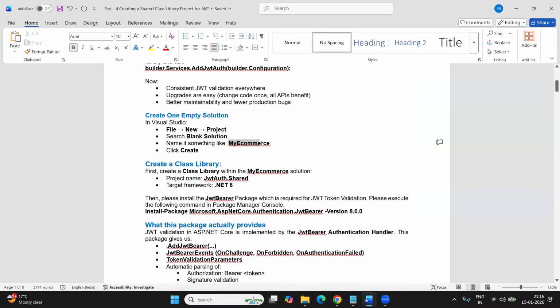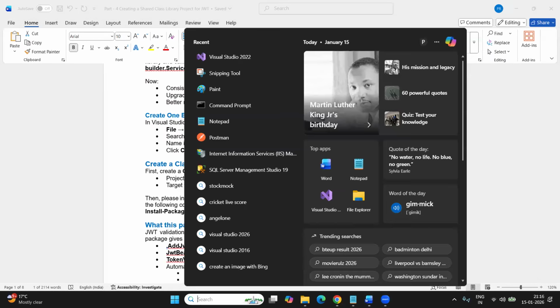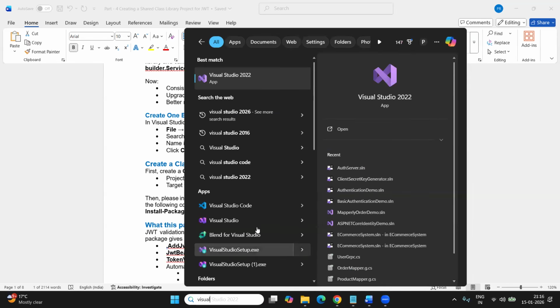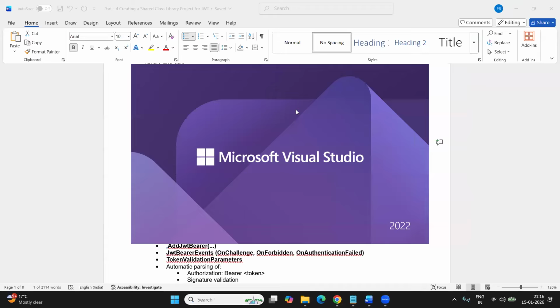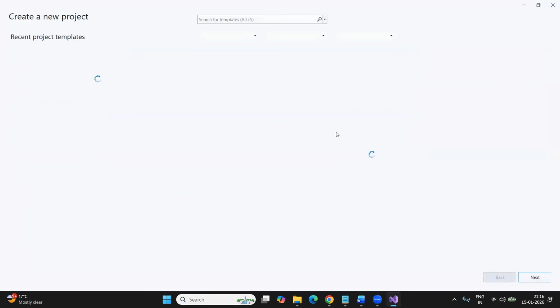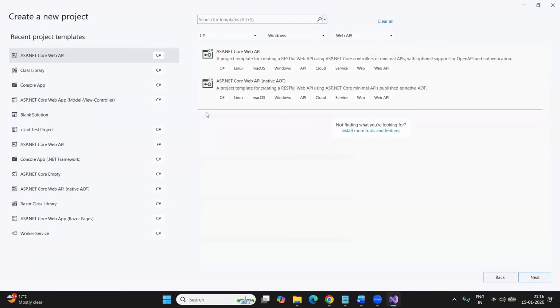First of all, please observe, I'm creating one blank solution. Within this solution, I'm going to create four projects. One is a shared library project. Another one is the authentication server. And the other two are resource servers. So first of all, create this blank solution. Here you can see the blank solution.